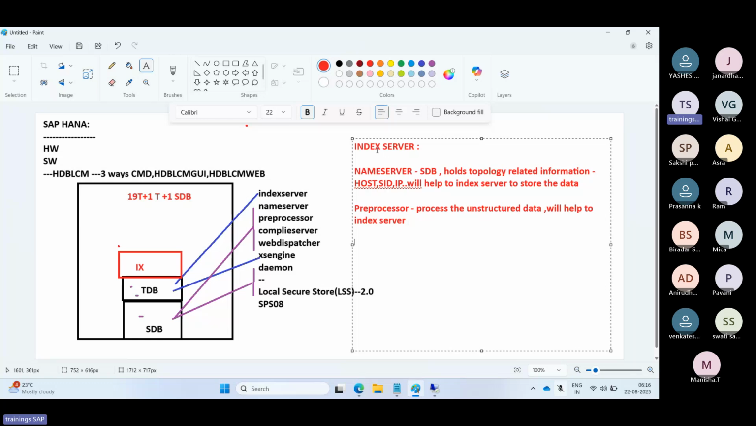Okay. Then the compile server here. What is meant by compile server here? Compilation of the programs, stored procedures. Compilation of the stored procedures will help the index server, right? So, compilation of the programs.